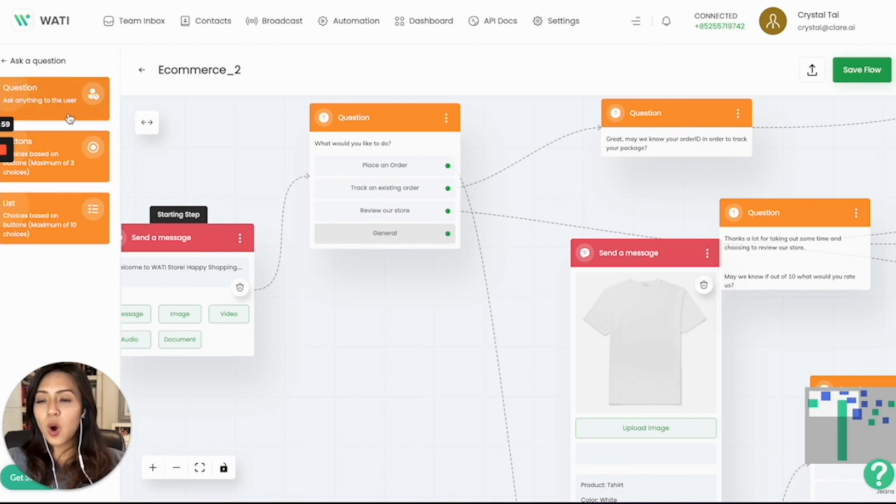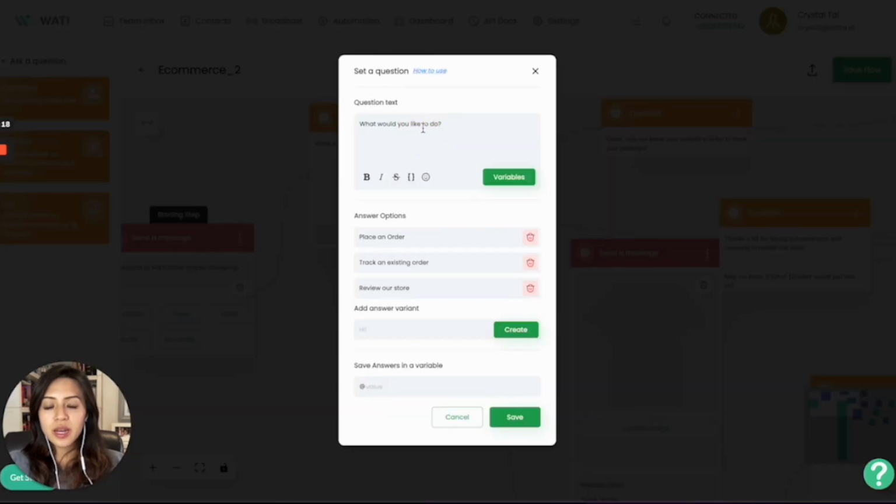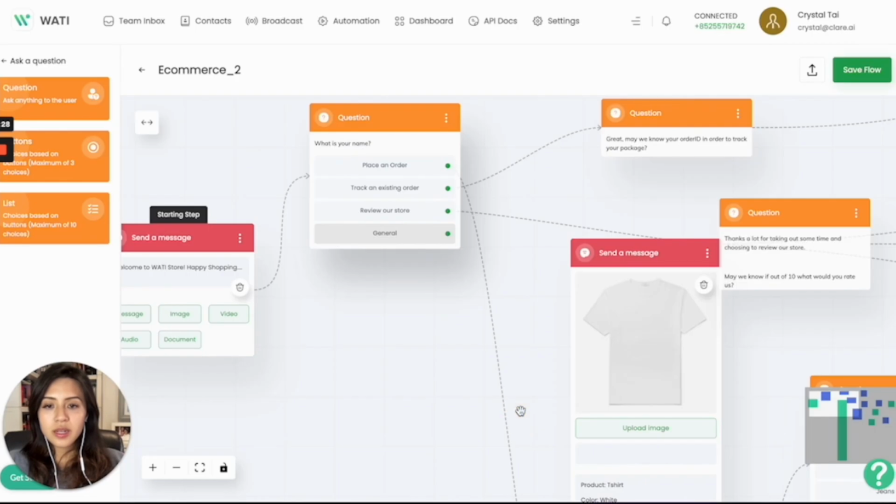For example, an open-ended question that your client needs to type the text to answer you. The button, where they can simply tap on the button to give you a quick reply, or a list message that you can give up to 10 choices for your client to click on. So all this will be available in the Wati standard plan as well. And you can simply configure your question here, and you can see that it will be updated correspondingly.